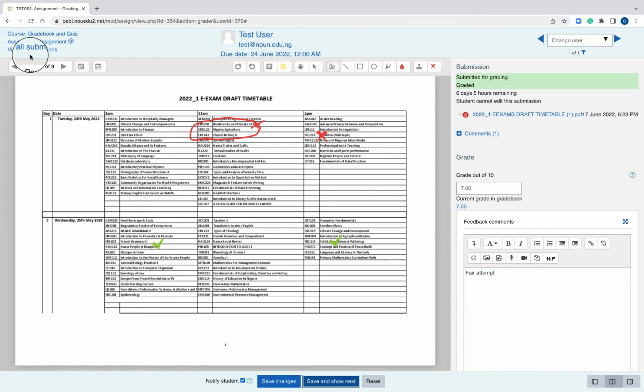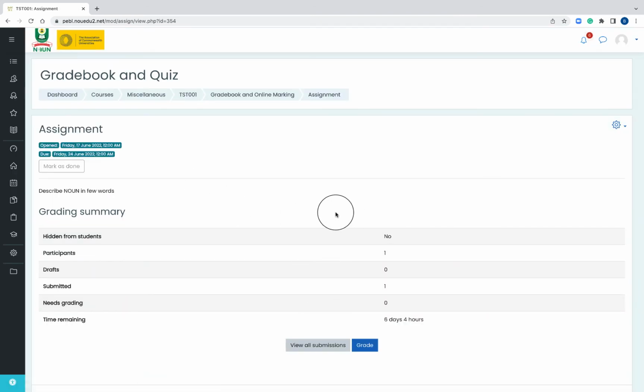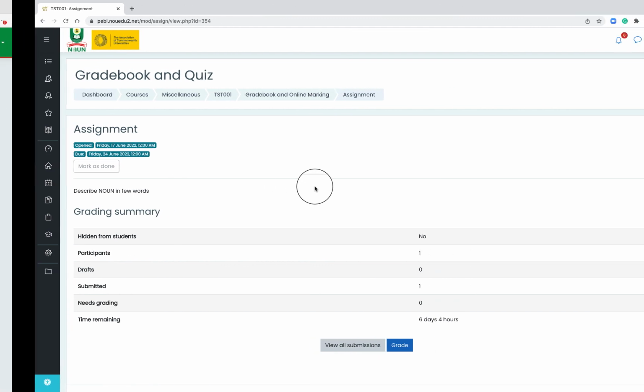So to be able to go back to the course, you need to click on this course navigation, or you can go back to the assignment. To go back to the assignment, click on the assignment link and you can see that it has been graded already. That is how you grade an online assignment.